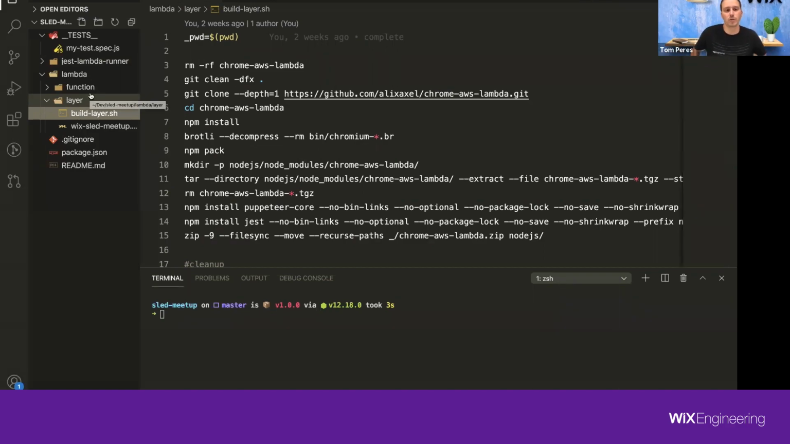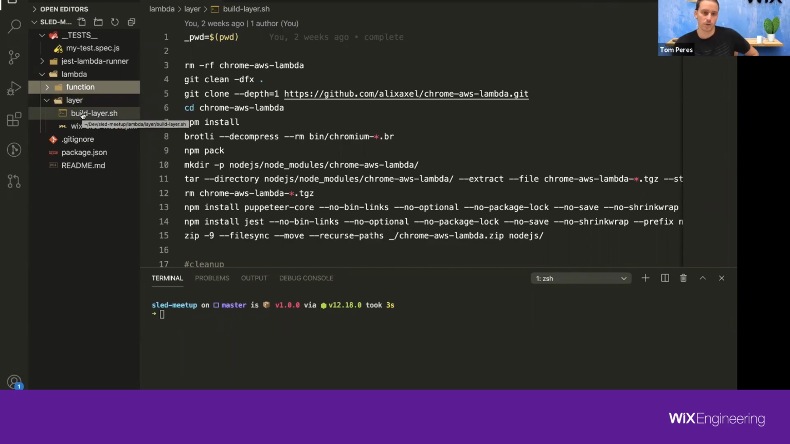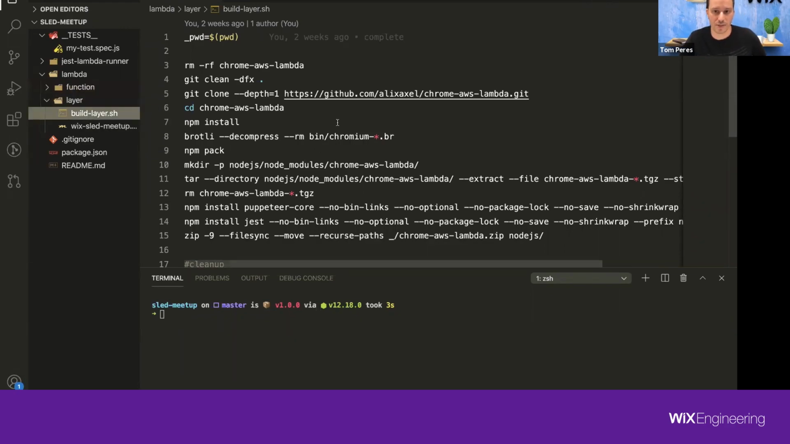You don't need the layer. You can handle without it. You can just upload within the function all the node modules or dependencies you need. But it's a much more convenient way to work with the layer. And because it's a convenient way, I can also supply you with this script, which is based on this open source project that I told you about.